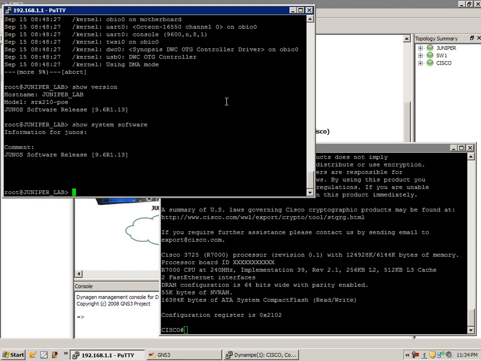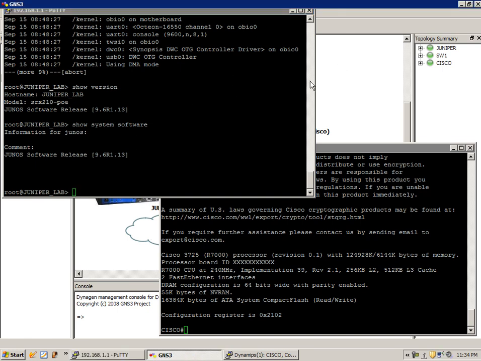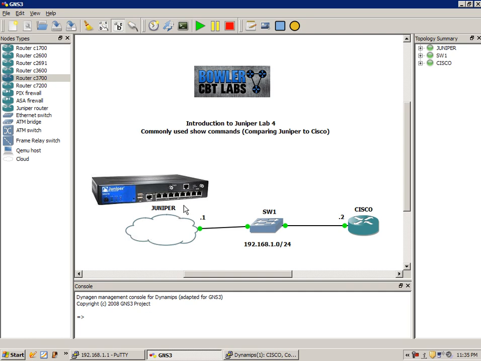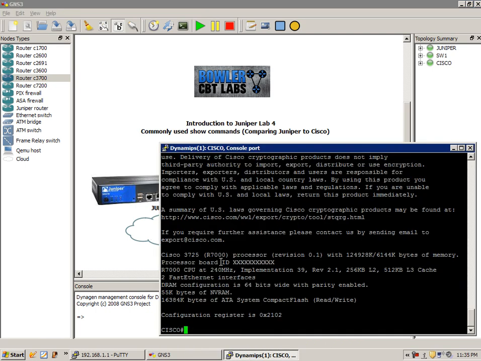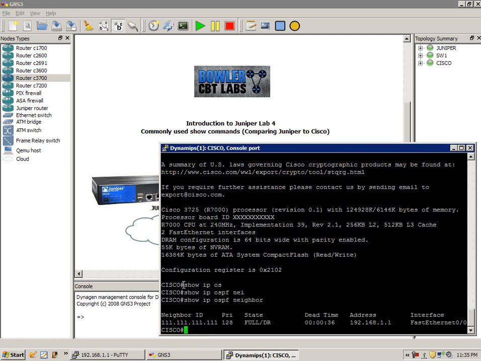Now when we are looking at routing protocols between the two routers, if you haven't already figured it out, we have OSPF and BGP running, and we're neighboring, or peering, to each other on both devices. So on the Cisco router, to look at the OSPF neighbors, I just do show IP OSPF neighbor. We can see that we are a neighbor with the Juniper device, which is the address 192.168.1.1.